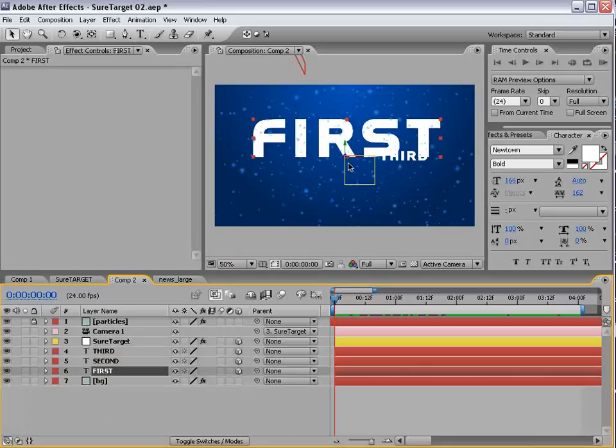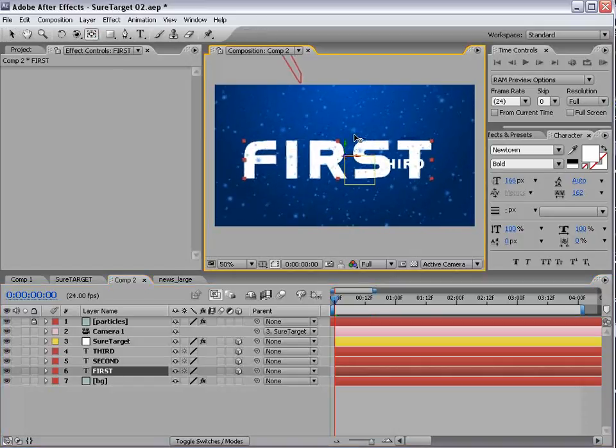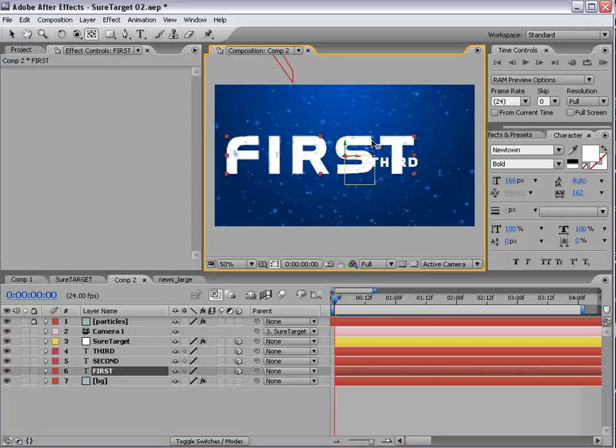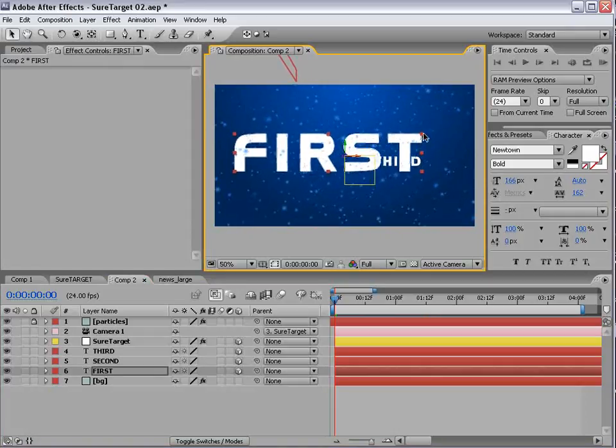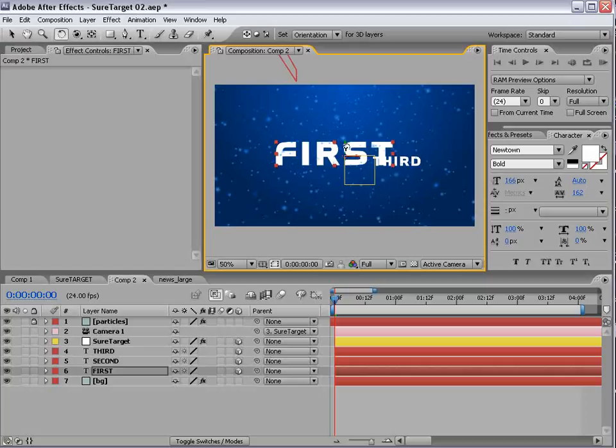And real quick, just to get some of the technical stuff out of the way, if you want to reposition where we're looking, right now the camera's looking right at the bottom of the first title. We'll just take the title, take the pan behind tool, and simply move the anchor point of the target layer and put it wherever you want. Now, scale and rotation are not affected by the Sure Target, just the center position. So if you move it around and give it a little bit more dynamic look, that's okay.